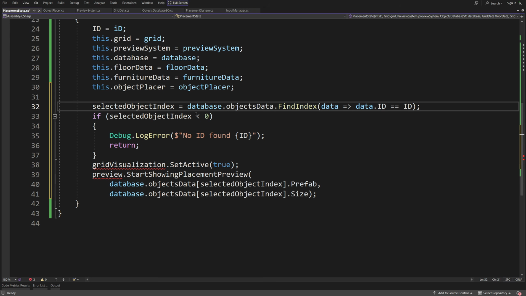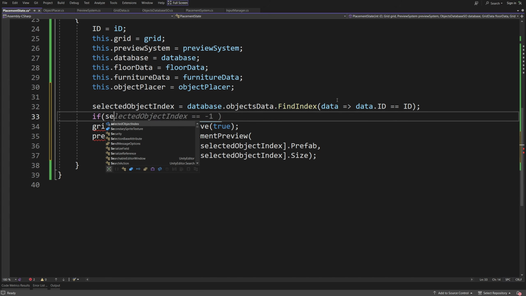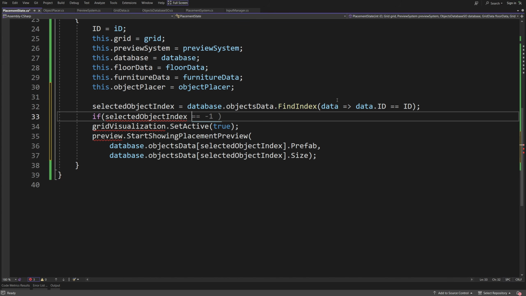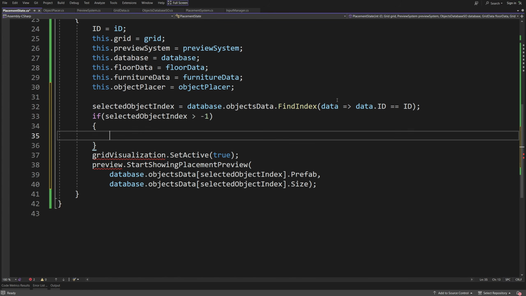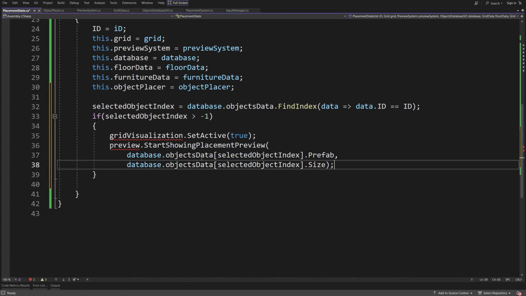We are getting the selected object index, and previously we have logged the error here. Instead of this, we are going to add here a new condition. If selected object index is greater than -1, this means that we have the correct index. As you might recall, the find index returns -1 if it does not find the index, this ID, in our objects data list. So in this case, we are going to paste here those values.